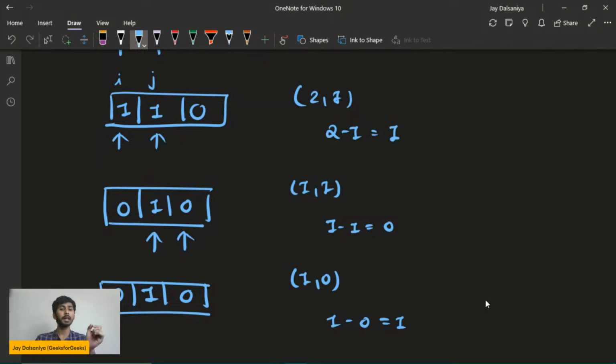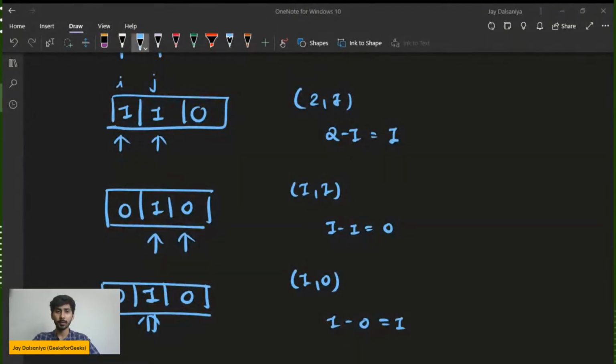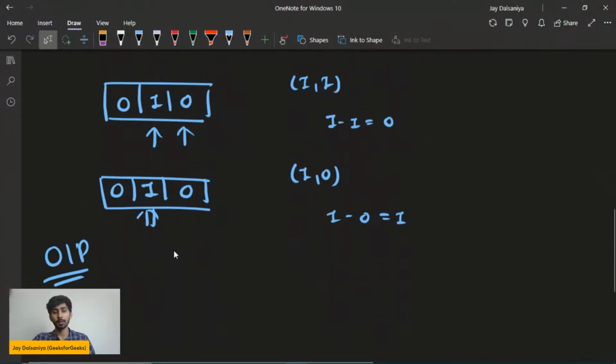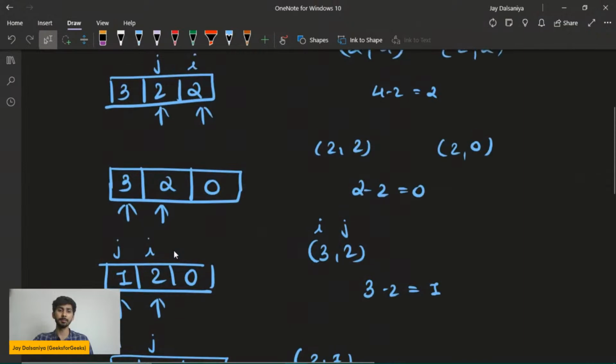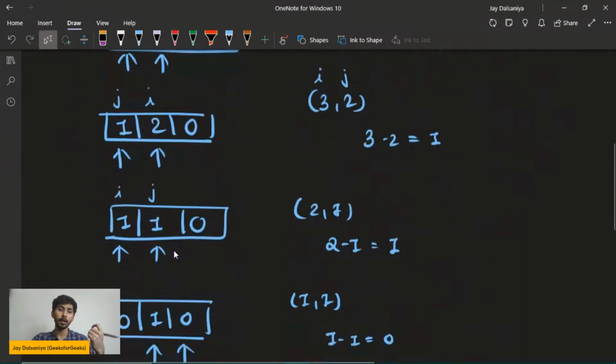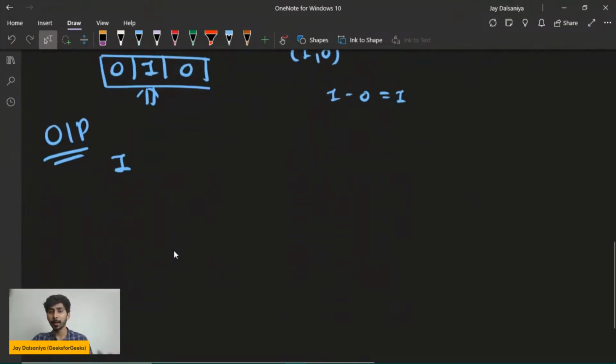And now from this array, you have to find out which is the largest value. I can see 1 is the largest value, and this is going to be your output. You have to print 1 in the output. So this is what the question says, and this is how the operations can be applied on any array, and this is how you can find the answer for any array.